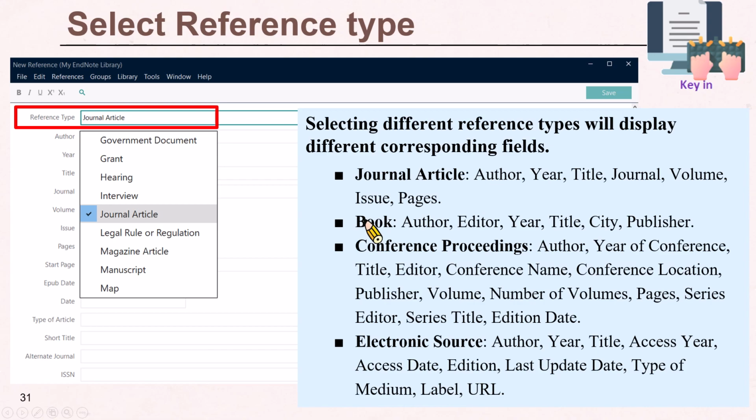The next step is to choose the appropriate reference type. Selecting different reference types will display different corresponding fields. A journal article has the journal name, volume, and issue, while a book may have the editor and the publisher.